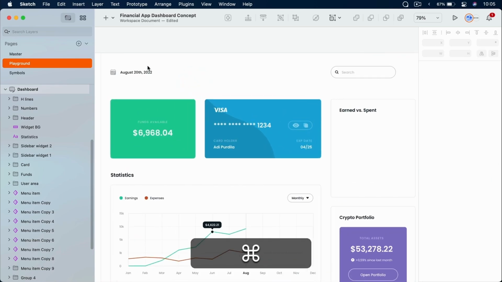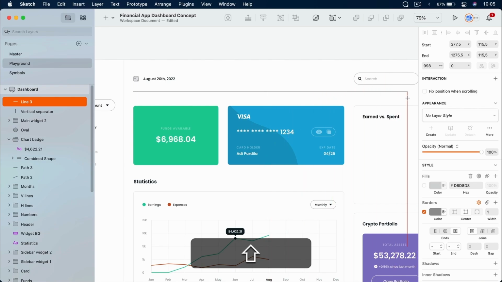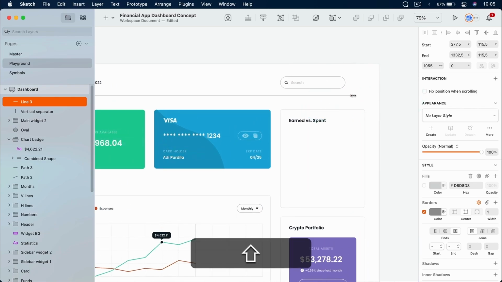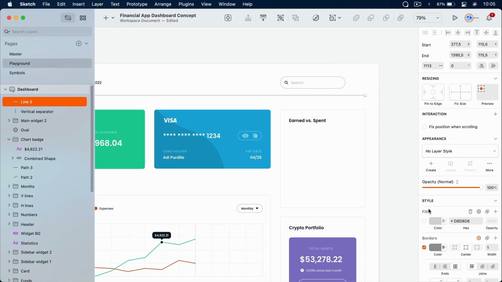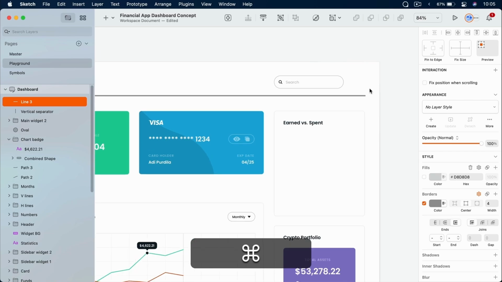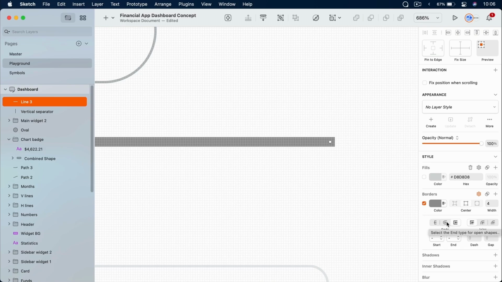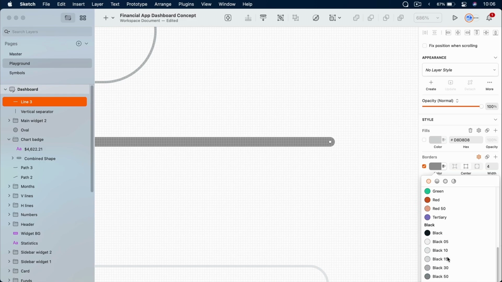So for that, I can grab the line tool yet again, click and drag a line just like that. But I want this to be a little bit thicker, so I'm going to increase its width to 4 pixels. Also, if we zoom in all the way, notice that the ends here are square. I want these to be rounded, so we can actually use the end type for these open shapes, and I can set that to rounded, just like that. And with this selected, I can also change its color, let's say to black 10.